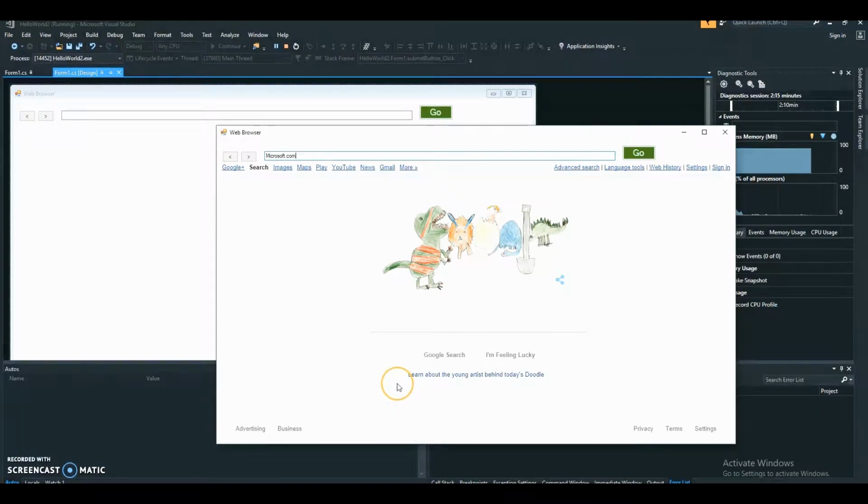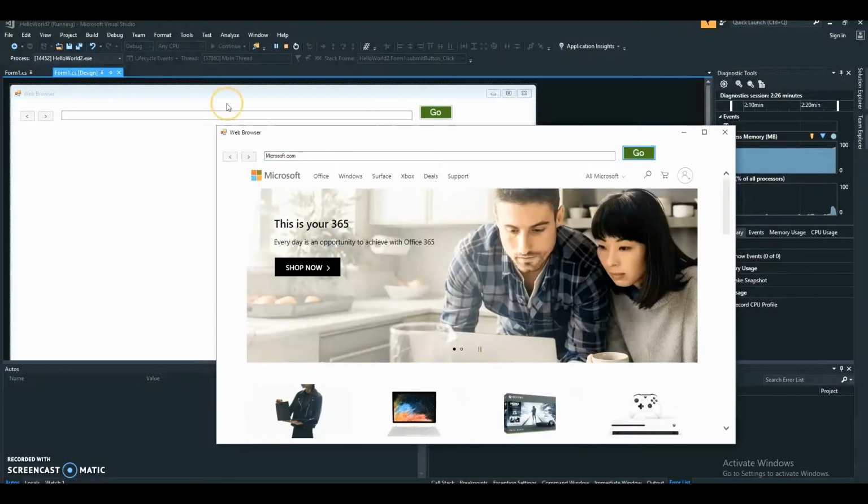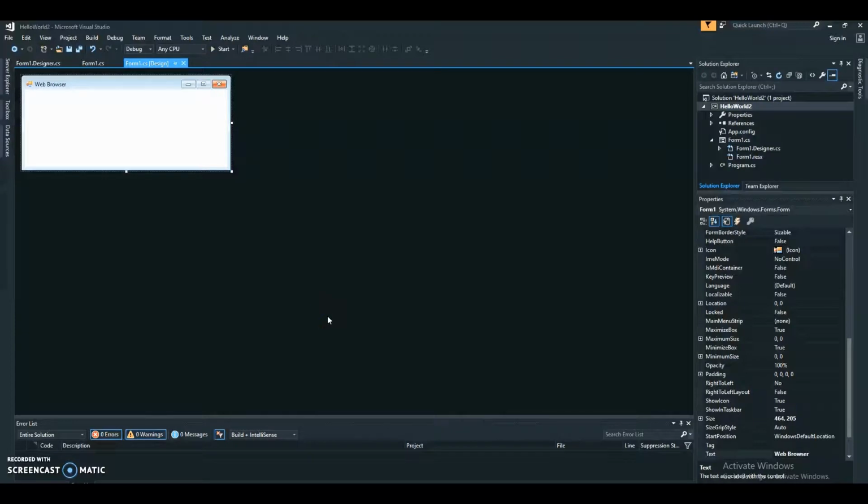Hello everyone. Today I'm going to show you how to create your very own web browser. We'll take some of the form controls that we're familiar with, such as the button and the text box, and we'll be able to browse the internet with our very own web browser. Okay, so let's get started.